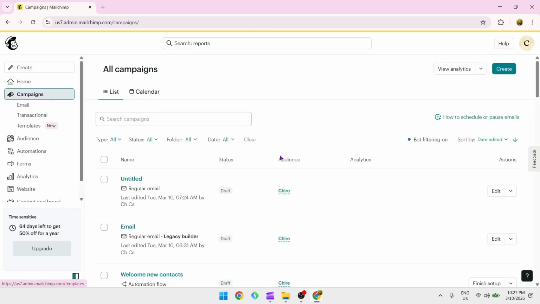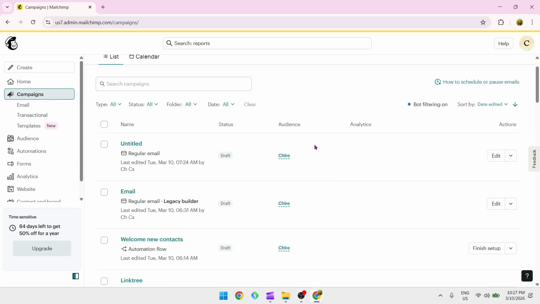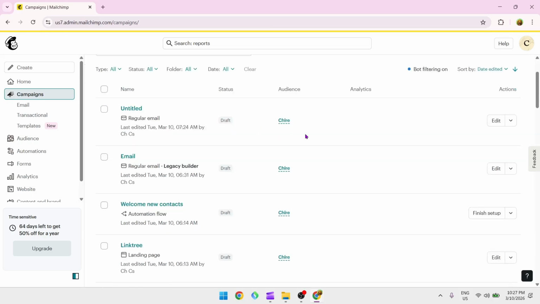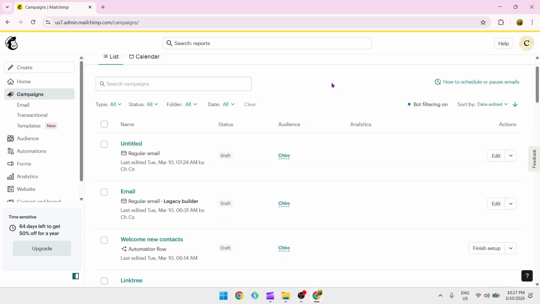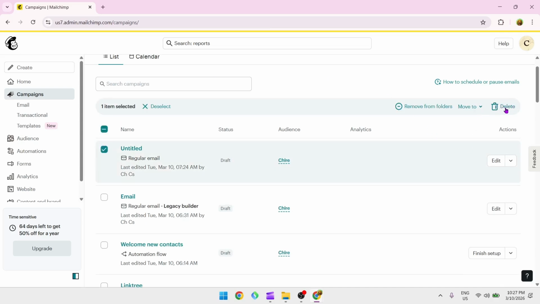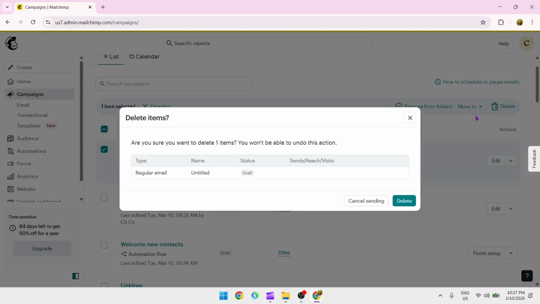Now this is where you'll see all your email campaigns including drafts, scheduled emails, and sent campaigns. Now from here, find the campaign you want to remove, then tick the box beside it. Then next is click on the delete button.